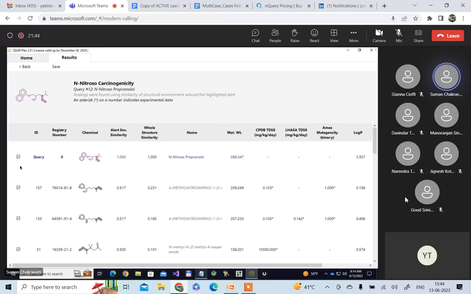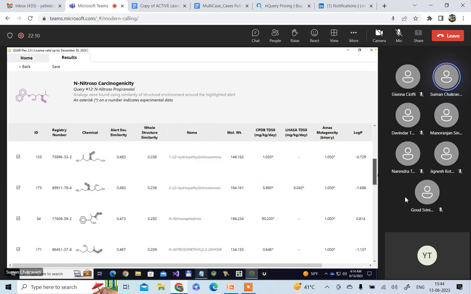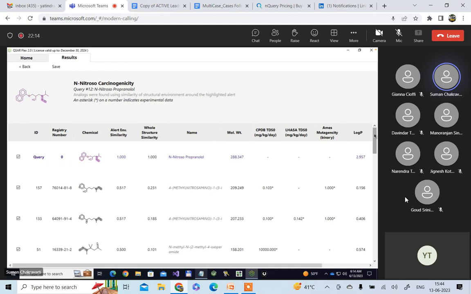And if you notice, the first row, which is the query chemical itself, does not have any carcinogenicity data. The carcinogenicity data is stored in these columns: CPDB TD50, LASA TD50, and Ames mutagenicity, which is mutagenicity data. So for every other analog, you have either carcinogenicity or many times mutagenicity also. And that's why we are using this program to find analogs that might represent the environment around the nitrosamine moiety. Okay, so that's basically how it works. Every row represents one analog, every column represents one property of the analogs, and the first row is always the query chemical itself.